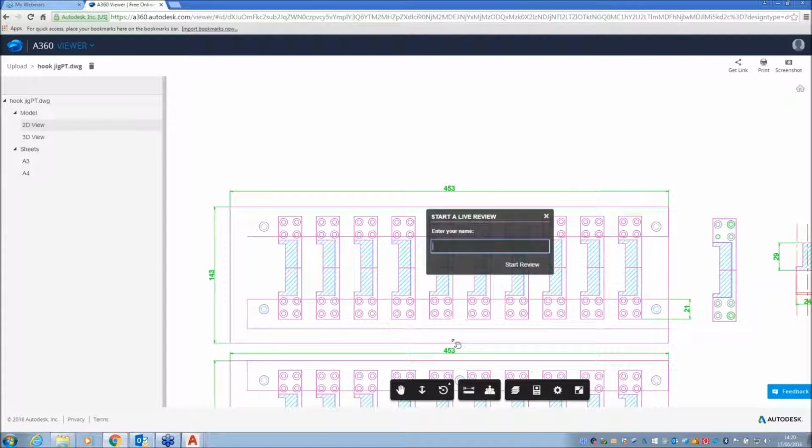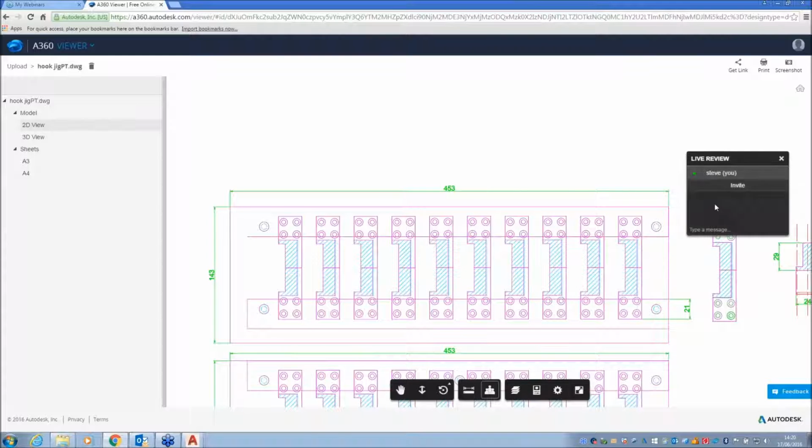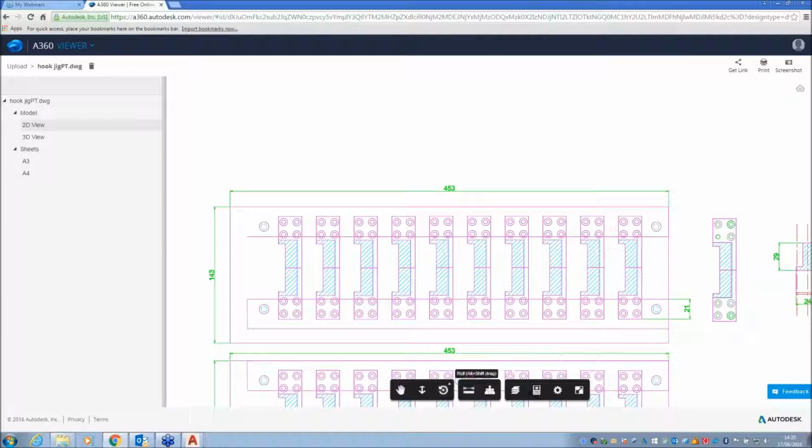You can do a live review on it as well. If I say Steve, start the review, it's a bit like a chat, so you can chat over a drawing if you like. I'm sure there are other ways of chatting over a drawing than going through this, but you can chat on it. And also, where's the get link? You can do a get link as well. Full screen. If I look in my emails, oh, there's the get link.